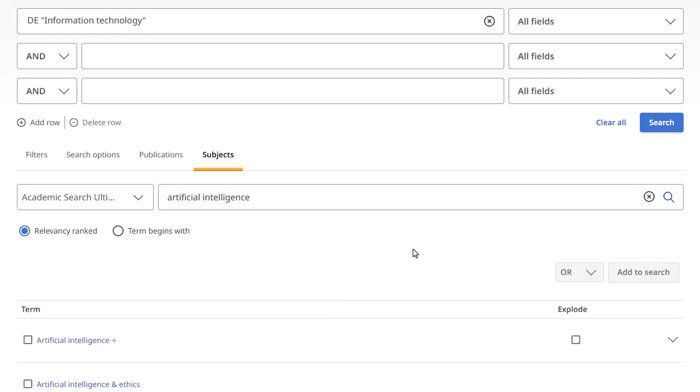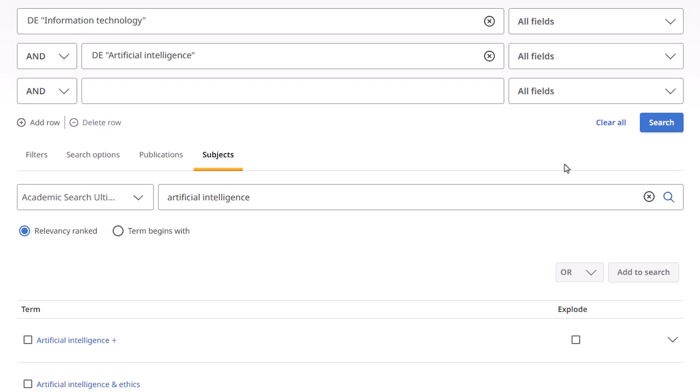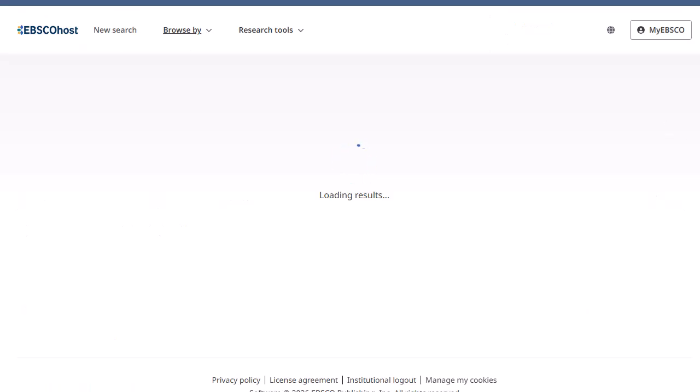Check the box for the subject term to be added to the search and click Add to Search. The subject term is added to the second search box. You can change the Boolean operator combining the search terms using the drop-down menu next to the search box. Select to join the terms using and, or, not, and click the search button to run your search.